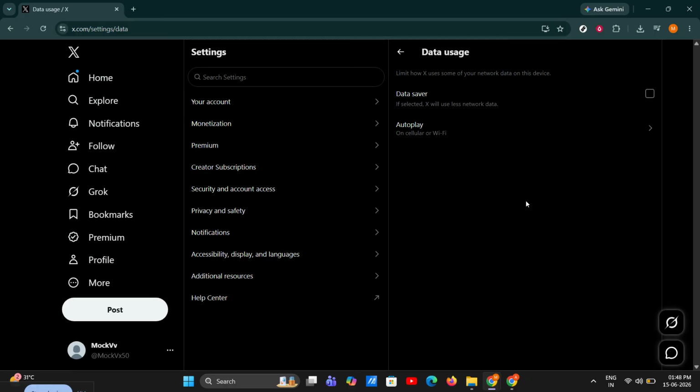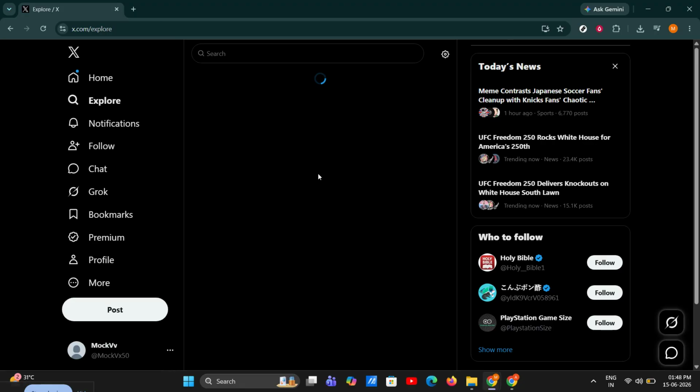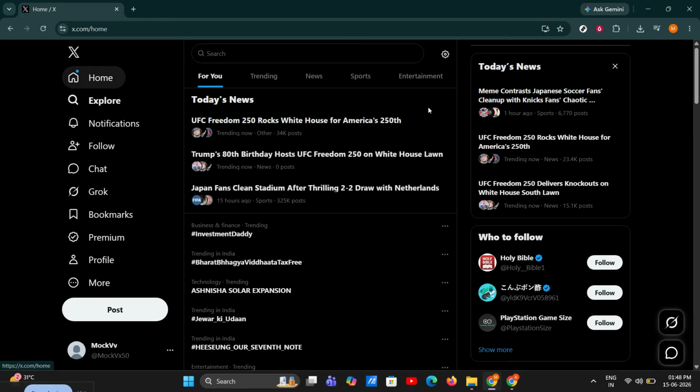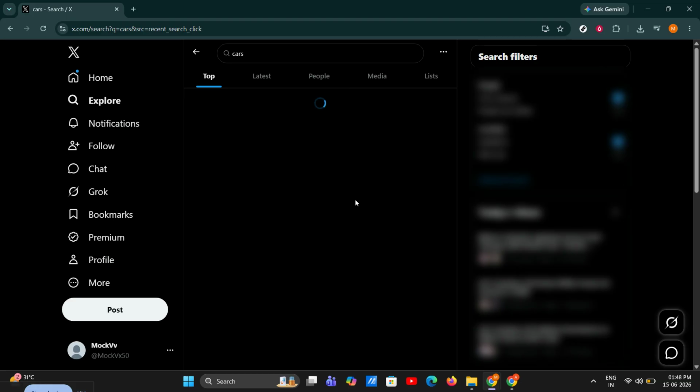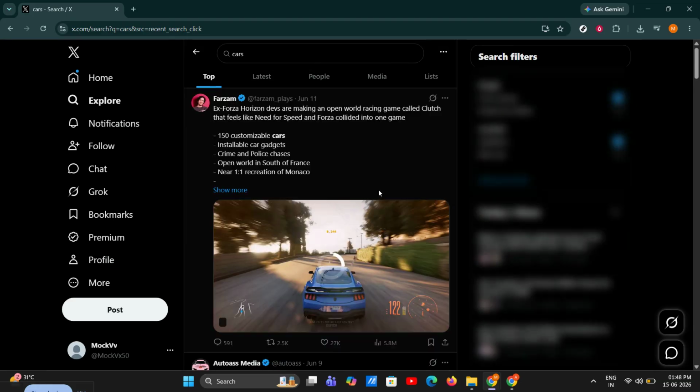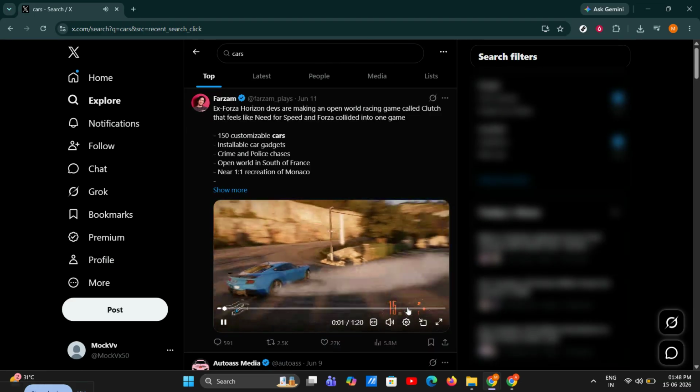Now, here's the next important part. To download the video directly from X, you need to navigate to the post that contains the video you want to save. Open the post and look at the video player. In the bottom area of the player, you should see a gear icon. Tap or click that gear icon and a menu should appear. From that drop-down, select Download Video.